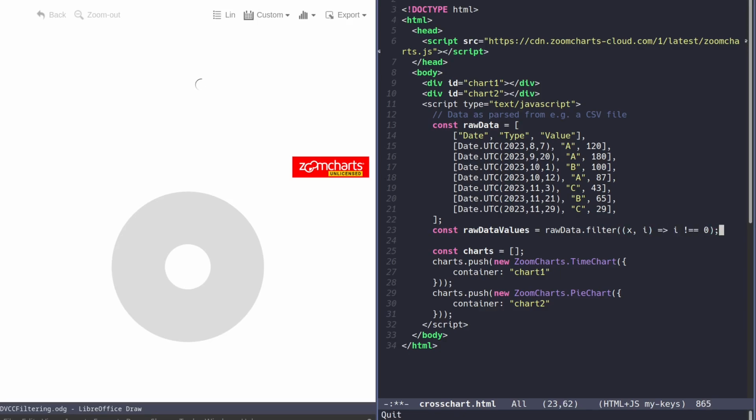So that's exactly what I did. I'm taking the raw data, we're filtering, and as long as the index is not 0, that is, it's not the header column, it's fine. It's still part of the data set. So those are our raw data values.